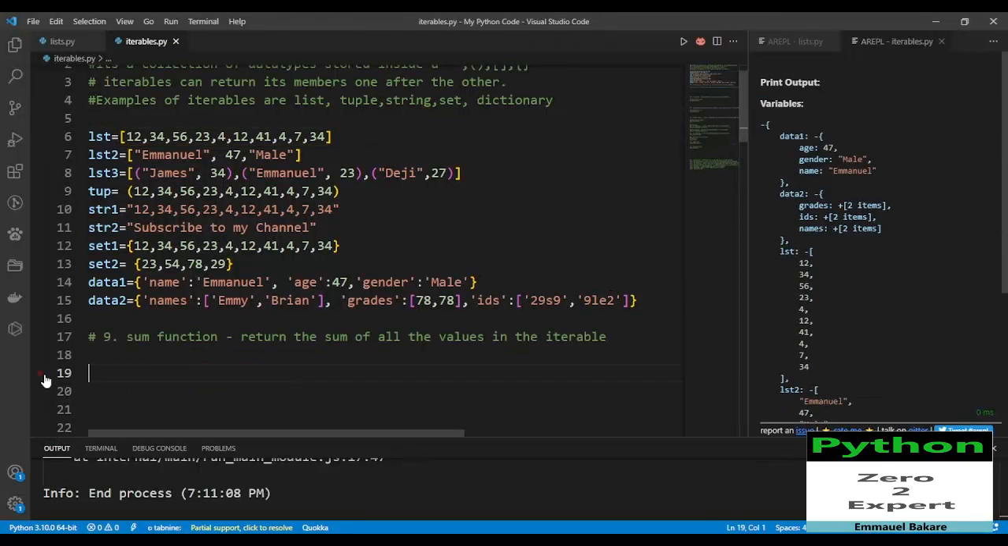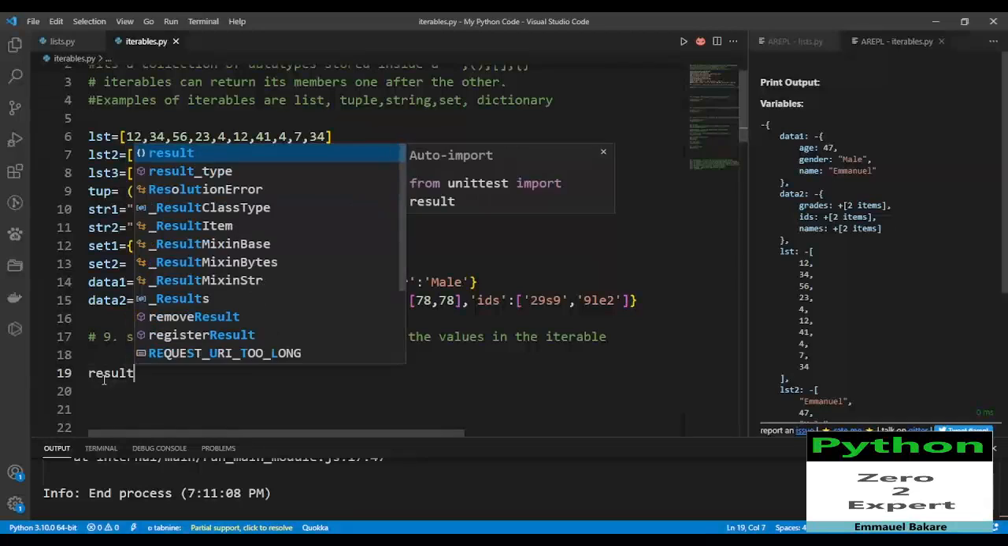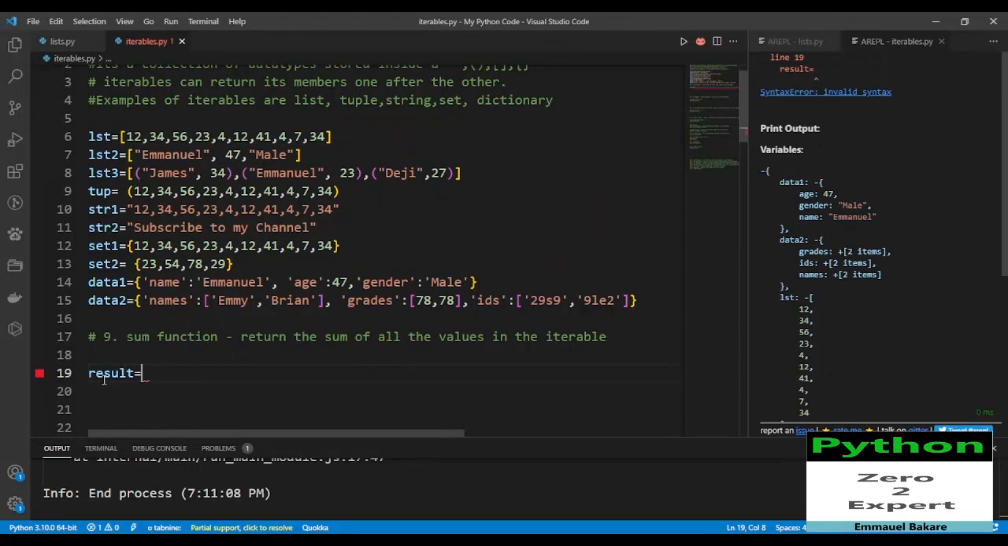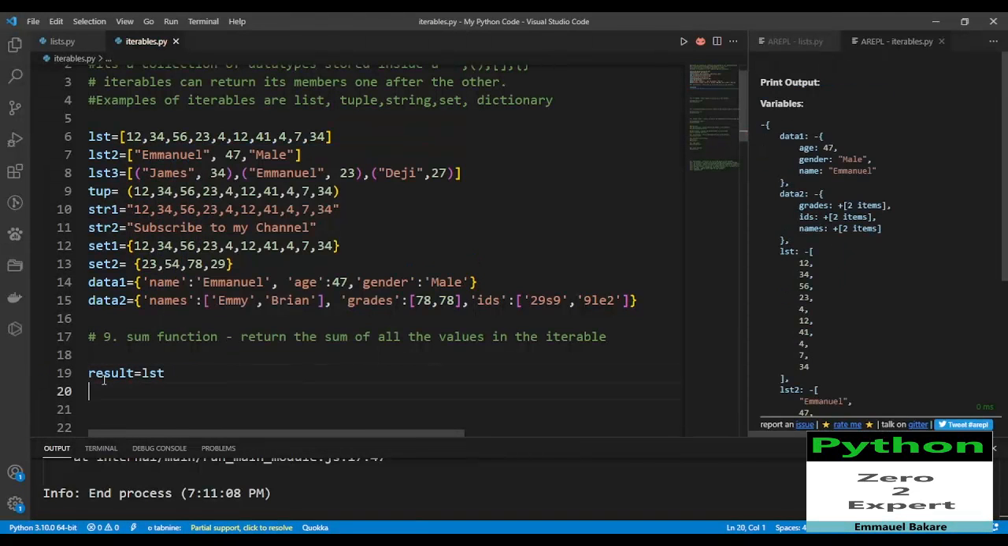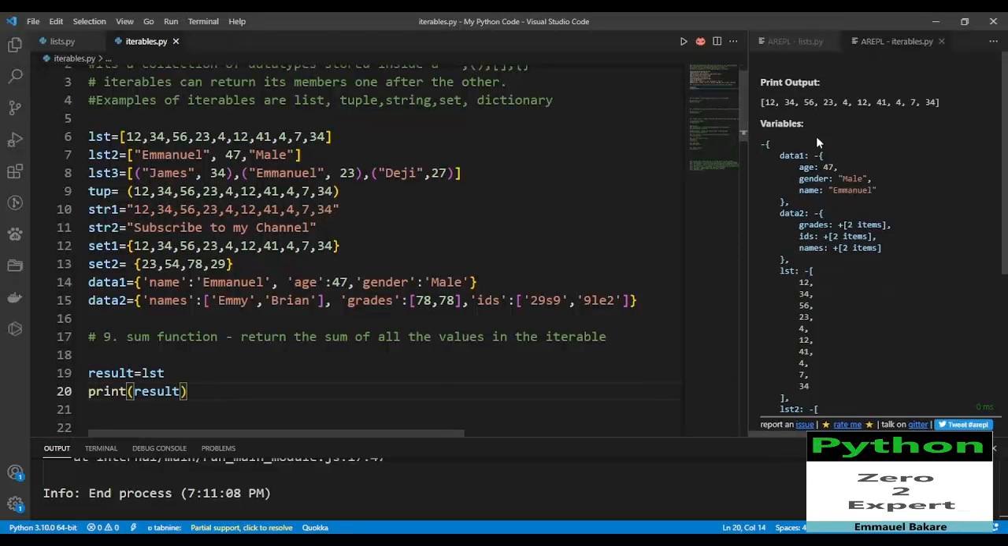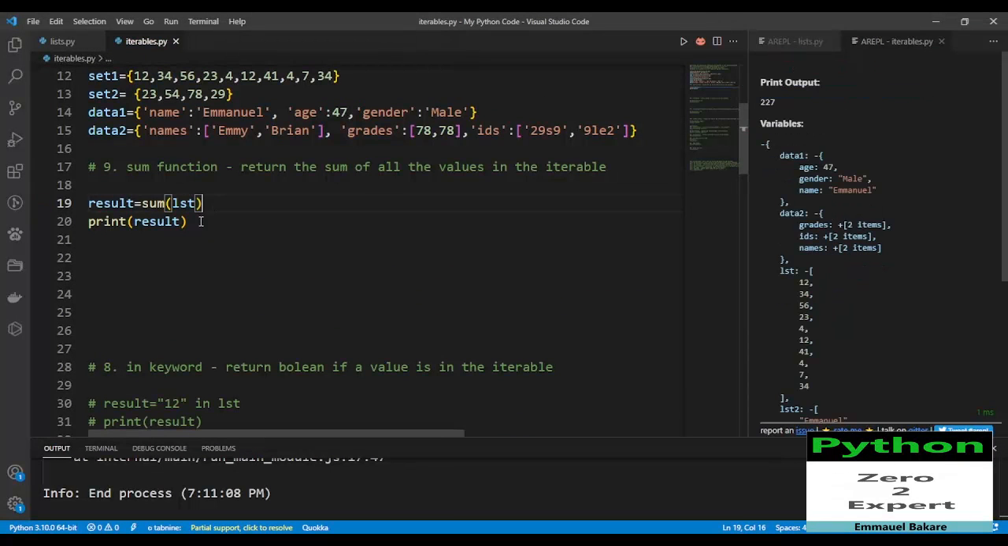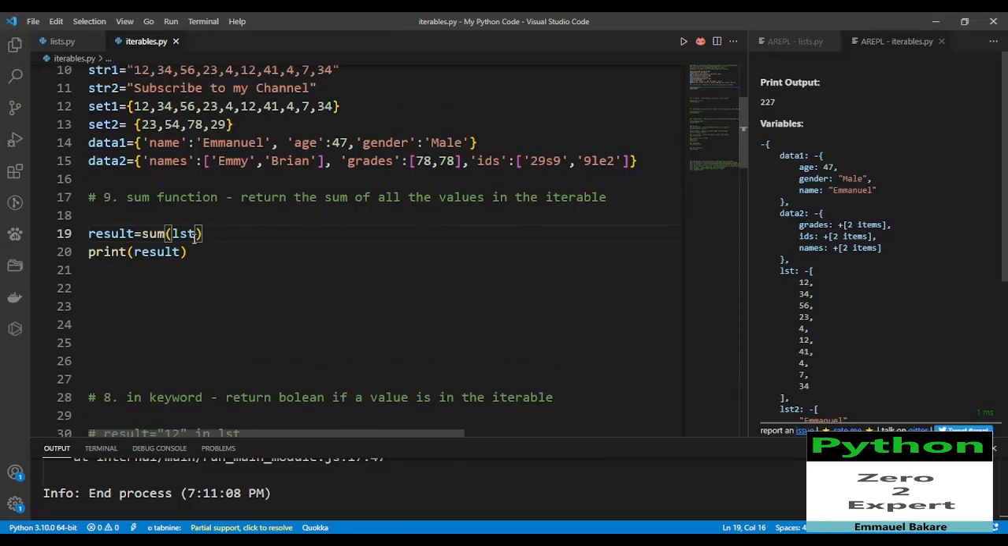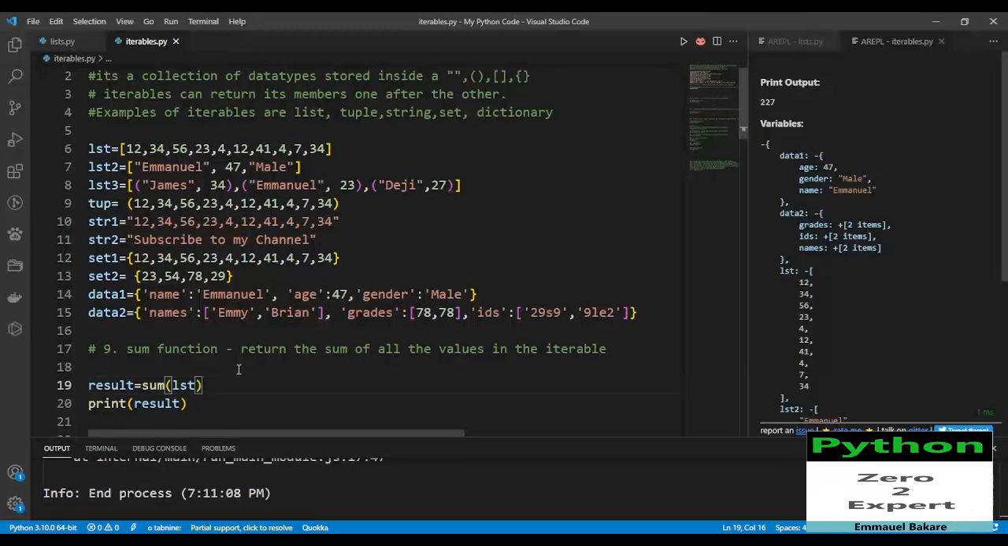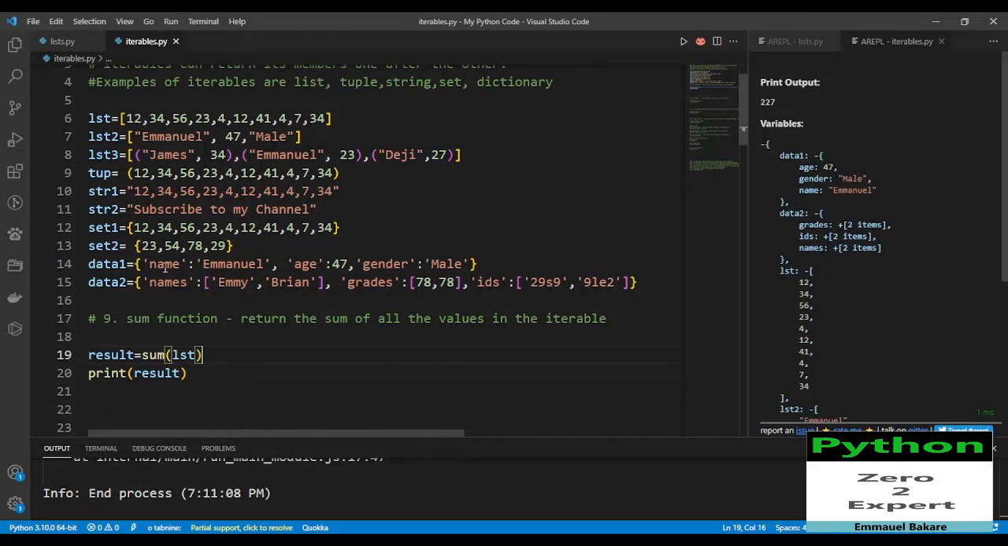The sum function. This returns the sum of all the values in the iterable. This is used for values that are integers. So let's look at LST. I'm going to store the results in results, and I'm going to print it out. So LST, this is everything in LST. If you want to check the sum, just do sum of LST. This gives me the result 227. That is, if you add all the content of LST, it's going to give you that result.